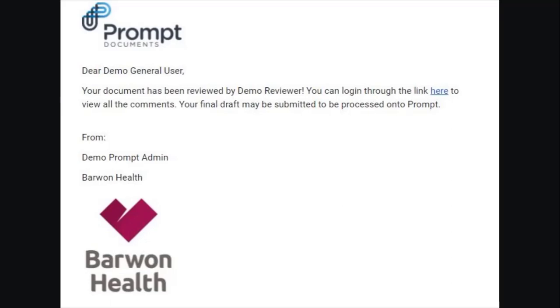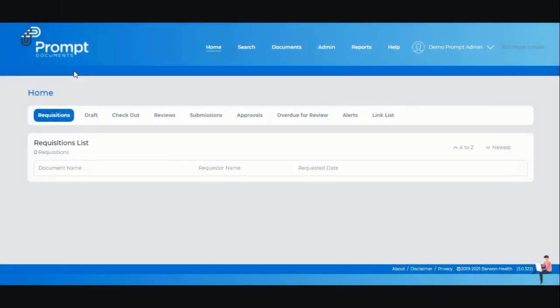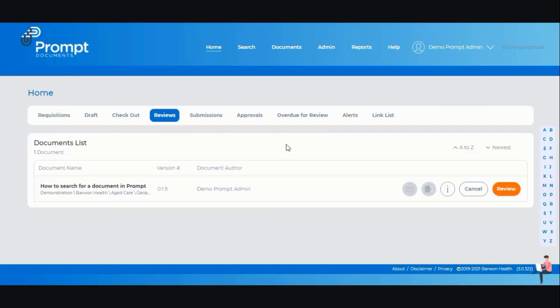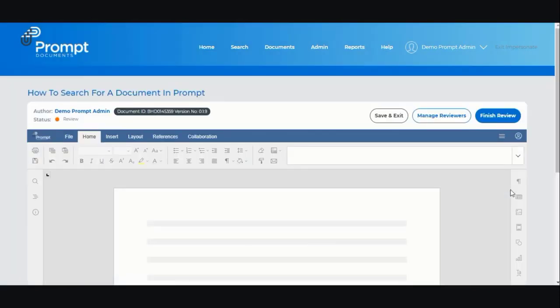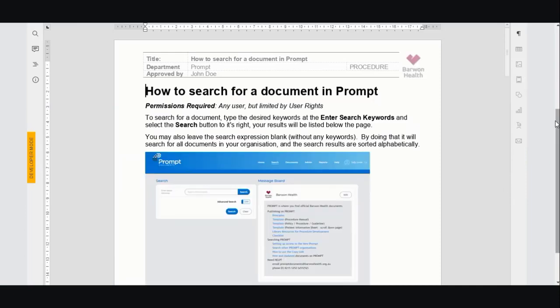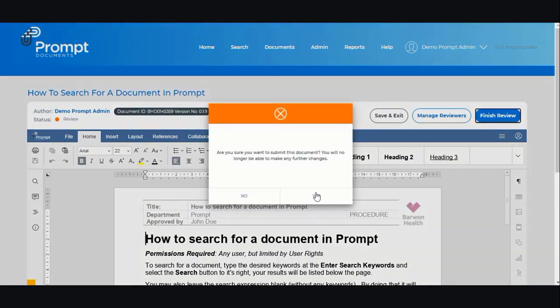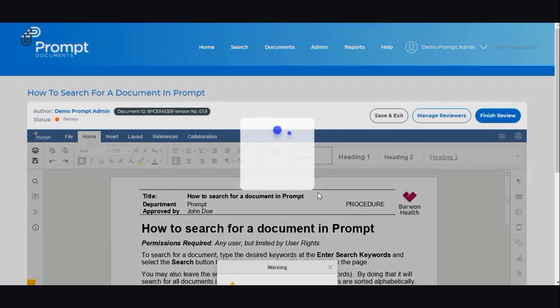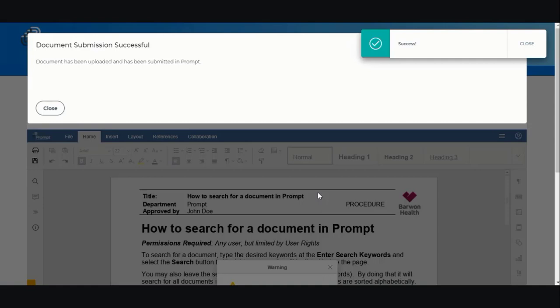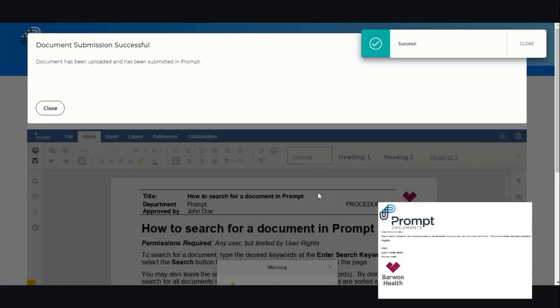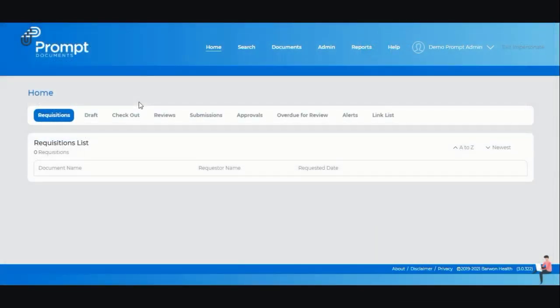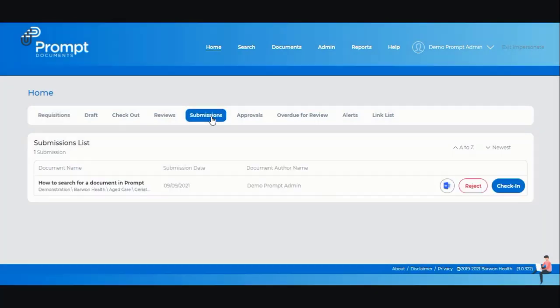The document author will receive a notification to advise whenever a reviewer has reviewed the document. The document author can return to the document on their Review tab at any stage to manage the review process. Once the document review process is finalised, the document author will click Finish Review. Pop-up confirmation messages will appear and notifications will be sent to the reviewers to advise that a document has now been submitted. This document will now appear in the Submissions tab for the submission owner to check in the document.